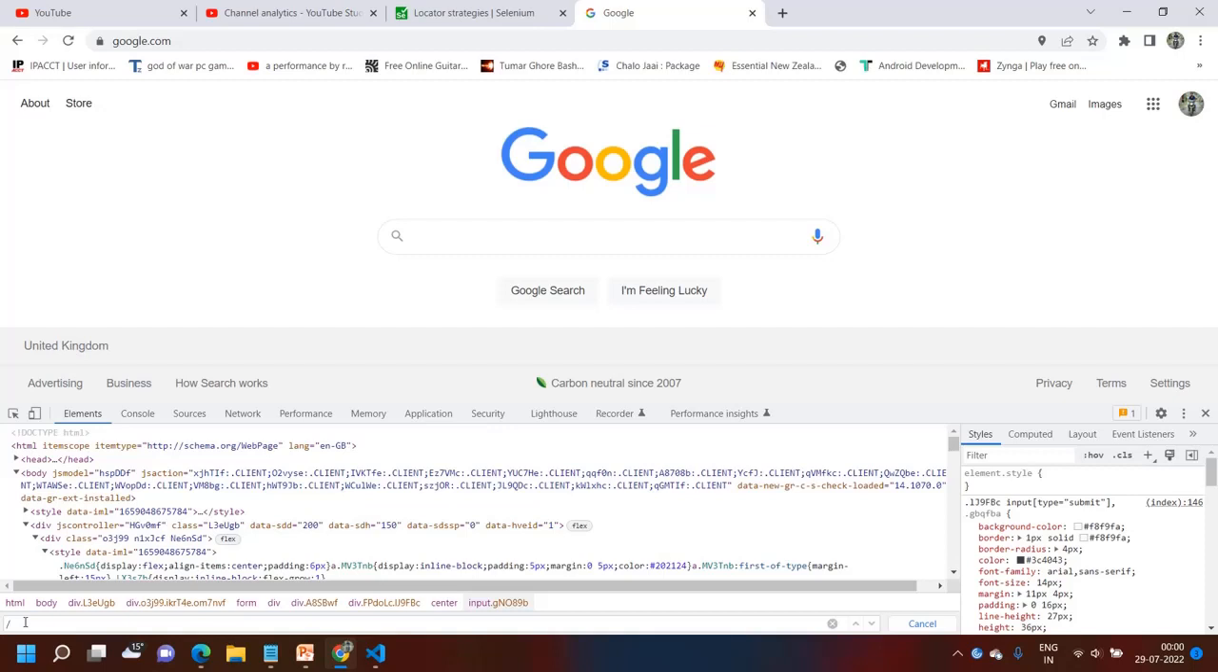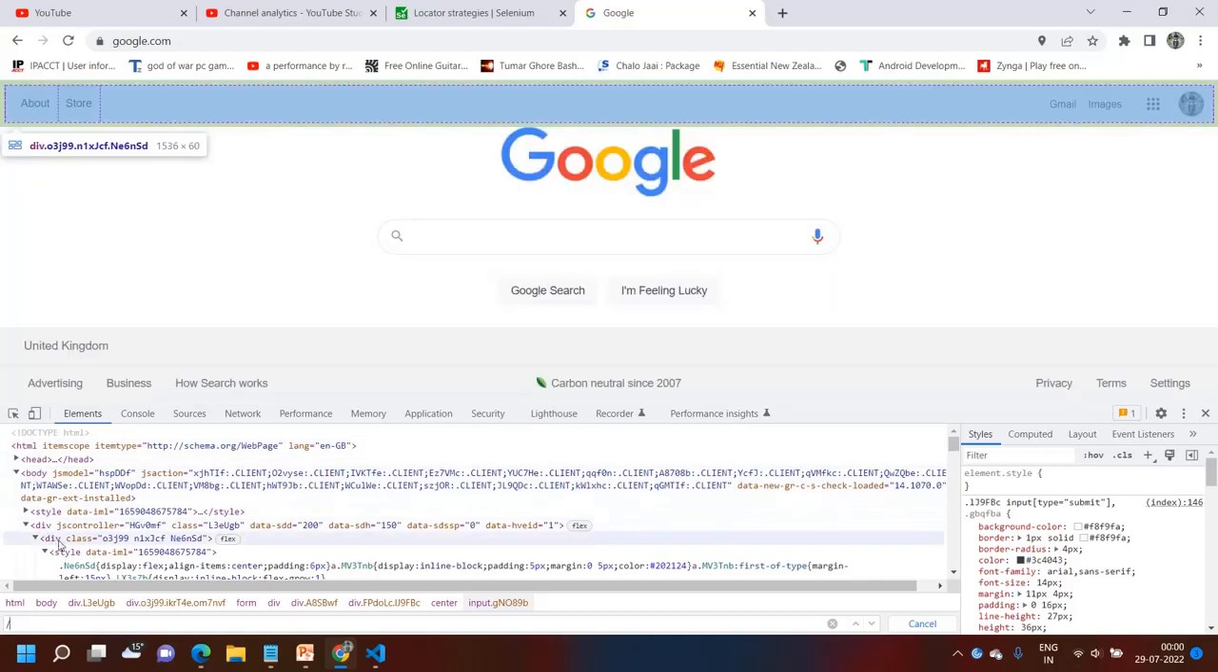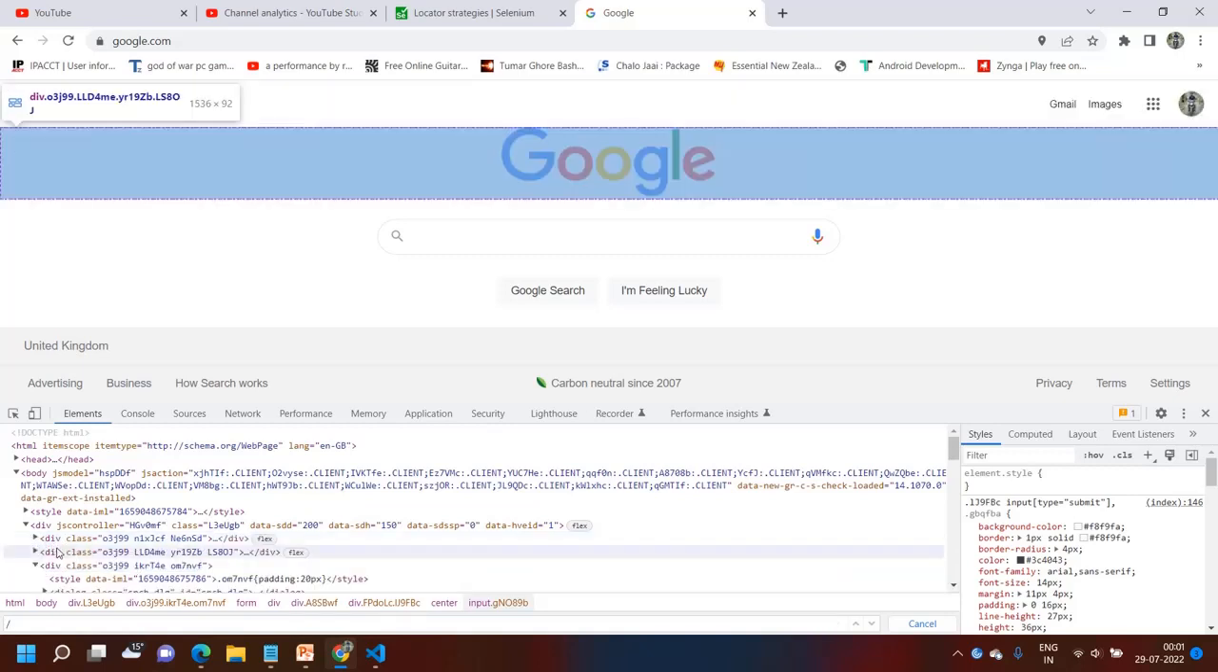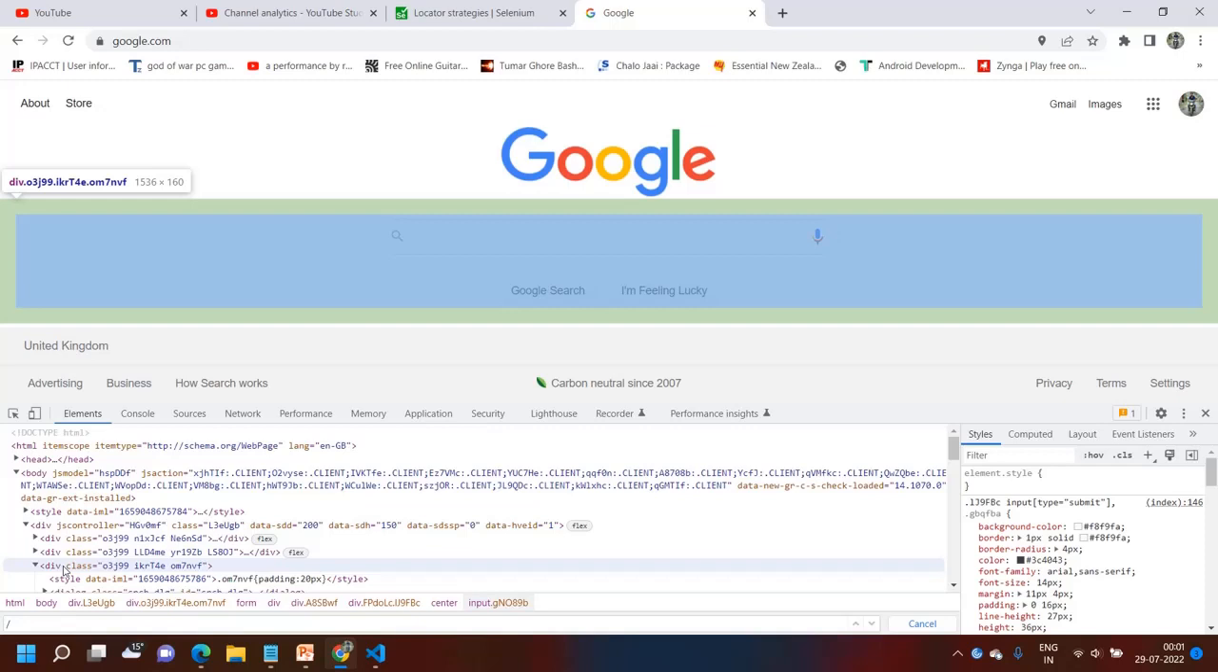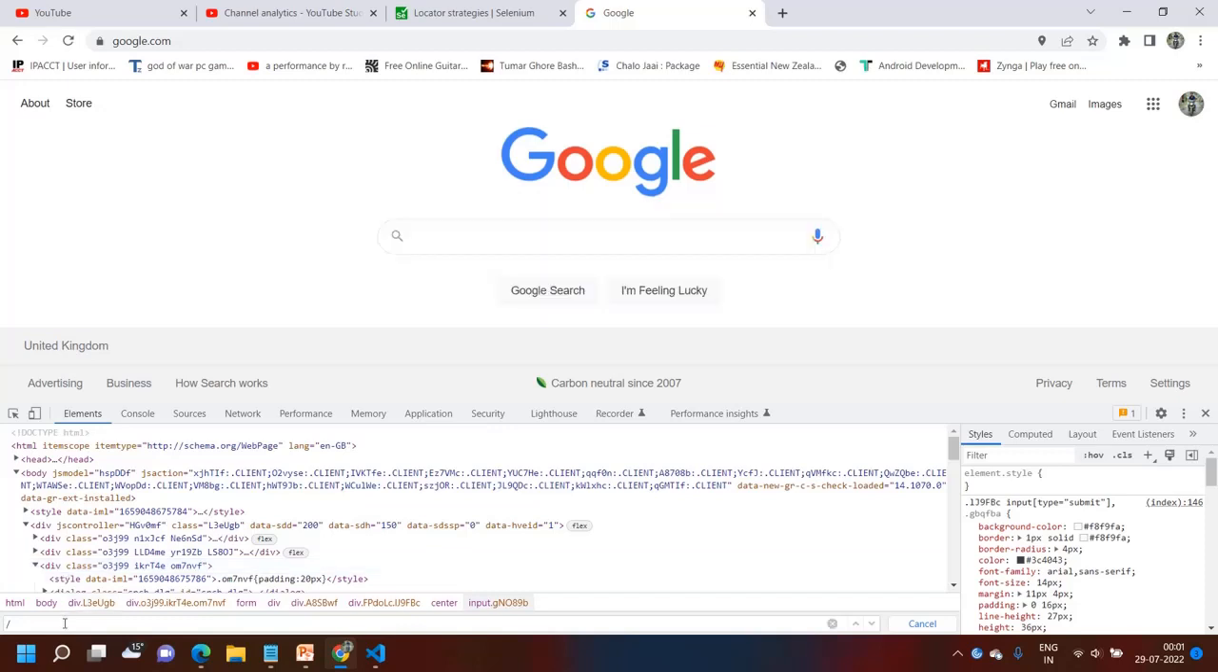If you start with a single slash, it means the absolute XPath, where you have to write each and every node: slash html, slash body, slash this div, slash this div. If I hover my mouse over this div, it will show which portion it covers. Inside this I have to give the third div. So it's very difficult to write the code for absolute XPath, and it is also not recommended. Write XPath as relative XPath. Relative XPath will start with the double slash.